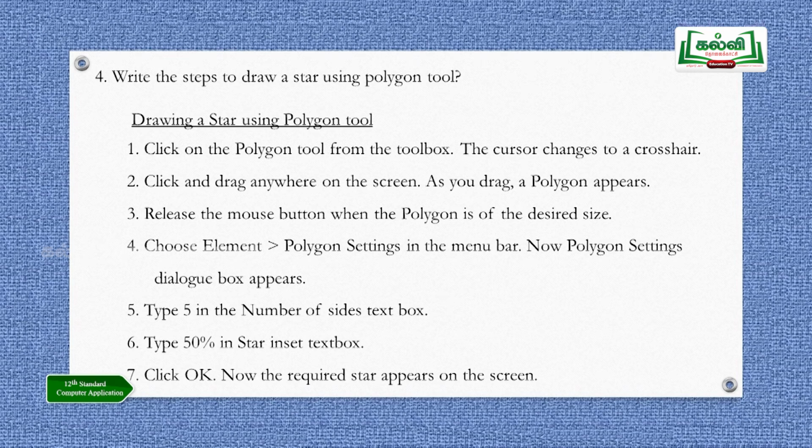Then again you go to the menu and select Element. In the Element menu, a Polygon Settings option is available. Select Polygon Settings. Type how many points you want. You have hexagon, octagon, and a triangle is also a polygon with three sides. When it has more and more sides, it is a polygon with more sides. How many sides you want? Octagon, hexagon, these are all the sides you have. So you can select any number of sides.